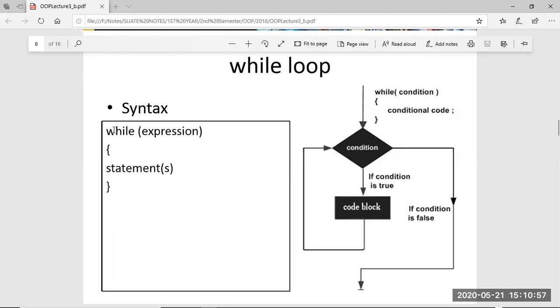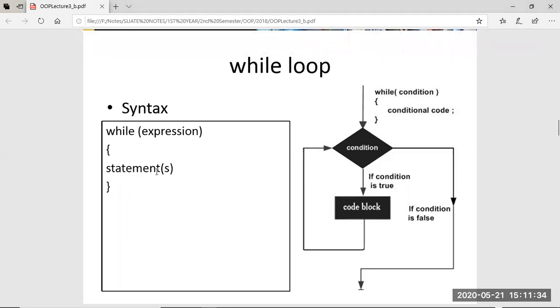Here, while is the keyword that we use to initiate a while loop, and then you should have an expression called a Boolean expression, because the value of this expression should be either true or false. Inside your while loop you can write any statement or statements. If the expression is true in the while loop, it will come inside to the statement, and then you can add an increment here. Until the expression becomes false, this will be iterated as a loop, and when the expression becomes false, the loop will exit.